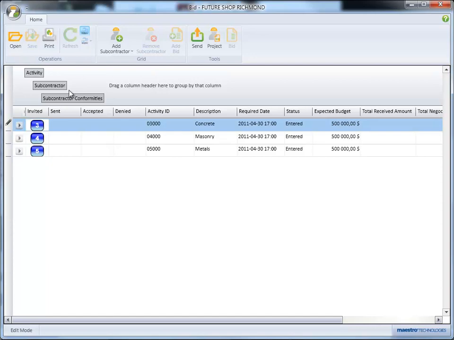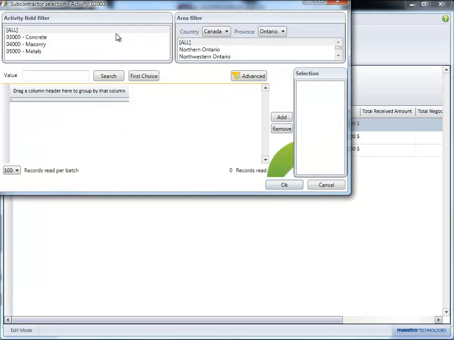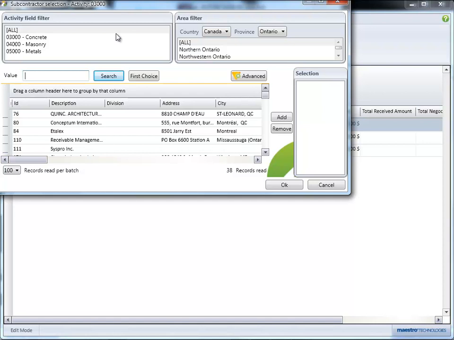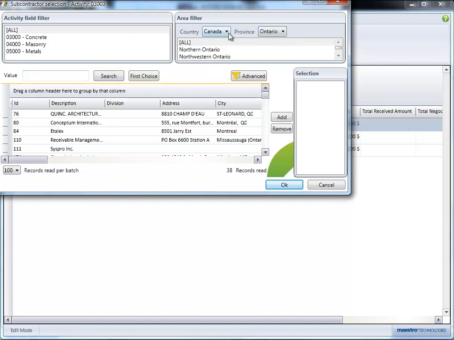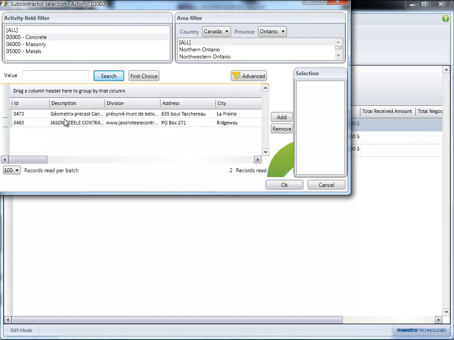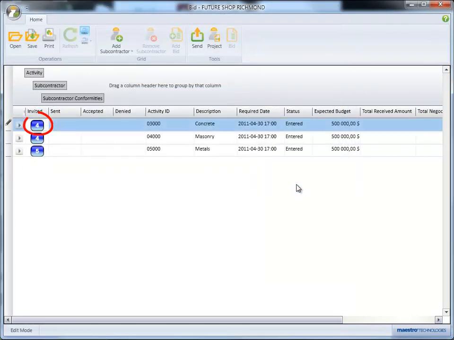To add one or more subcontractors, click Add Subcontractor. It's possible to filter the subcontractors by province, country, or activity code if this information was previously provided in the subcontractors file. First, choose the activity code, then the search button to display the corresponding list. Select one or more subcontractors, and then click Add, and then OK. This will add them to the list of invitations.